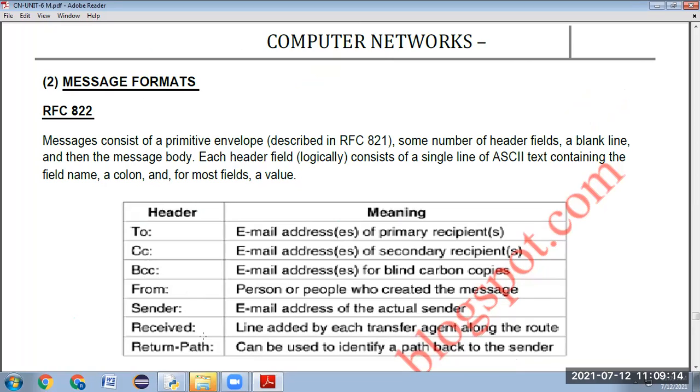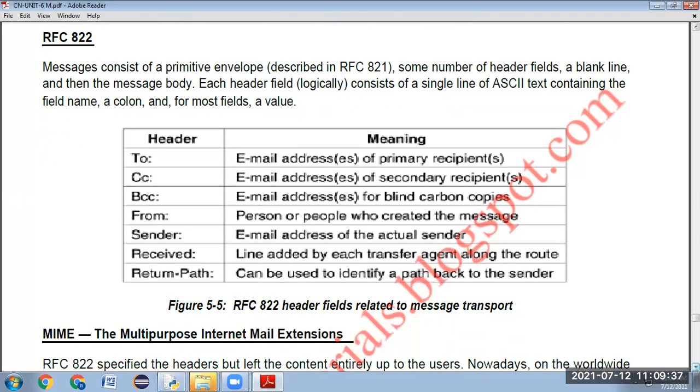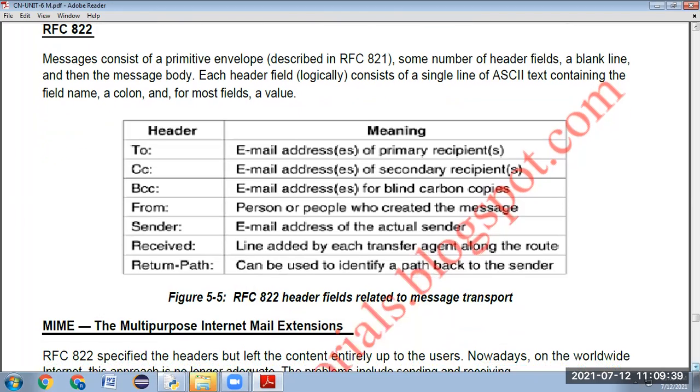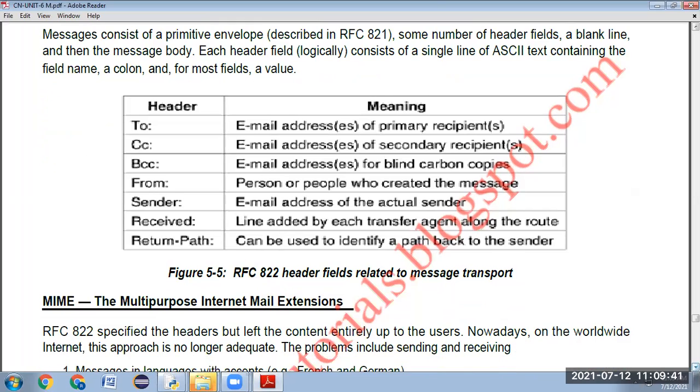Received is the line added by the transfer agent in the middle while that message is traveling in the network. Whenever it is received by any router, one line will be added by the transfer agent in this received field. Return path is used by the receiver to send back the reply to the sender. To identify the path back to the sender, the return path will be used by the receiver. That is what we have seen briefly in the previous class.